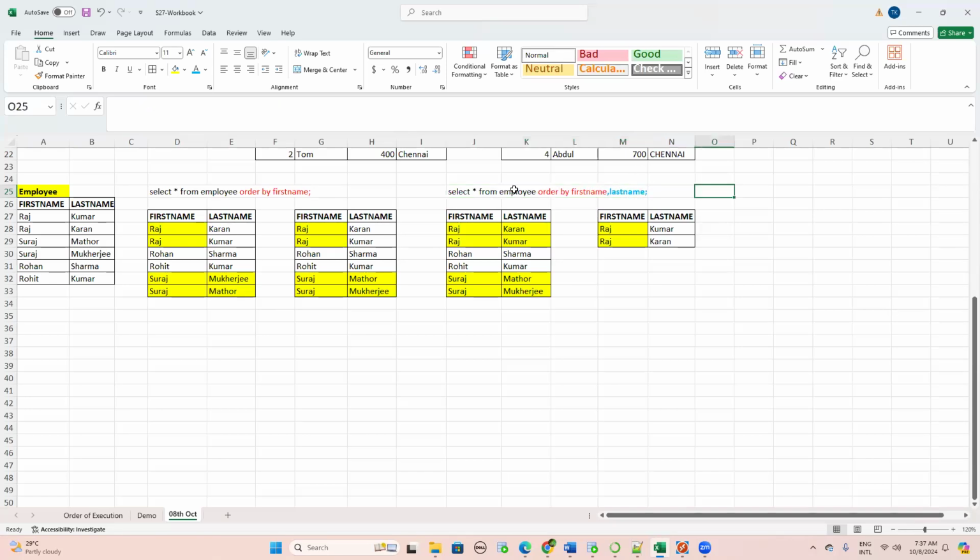See, if you are thinking that the meaning of this query is to sort based on the first name in ascending order and last name in ascending order, then what will happen? The engine will first sort the first name in ascending order. So first of all, it will display something like this: Raj, Rohan, then you have Rohit, then you have Suraj. And then last name in ascending order, so it will pick the last name column and sort it in ascending order.